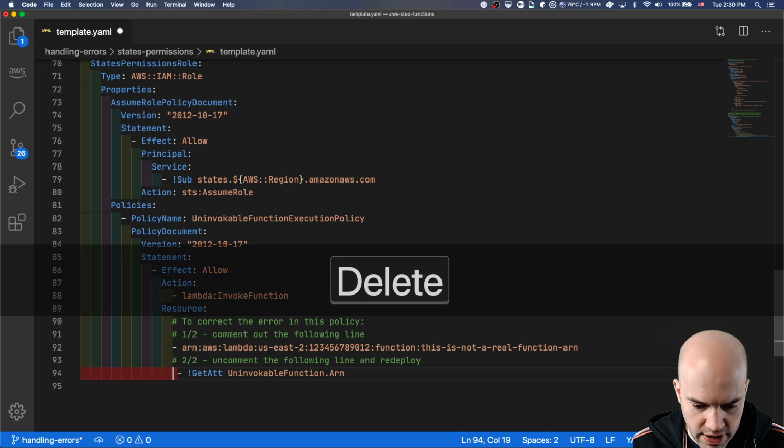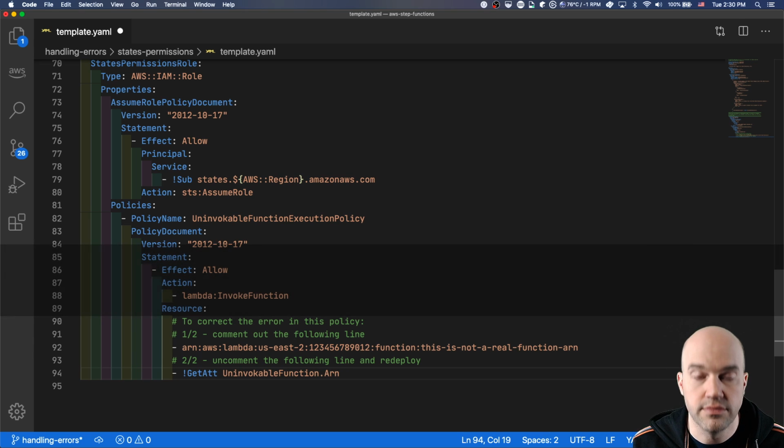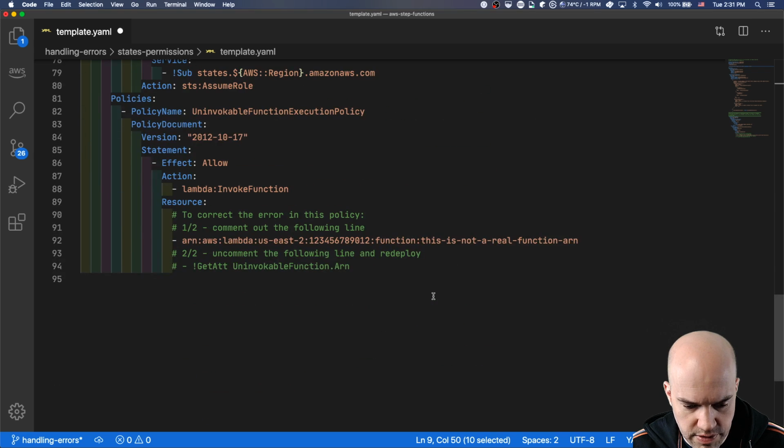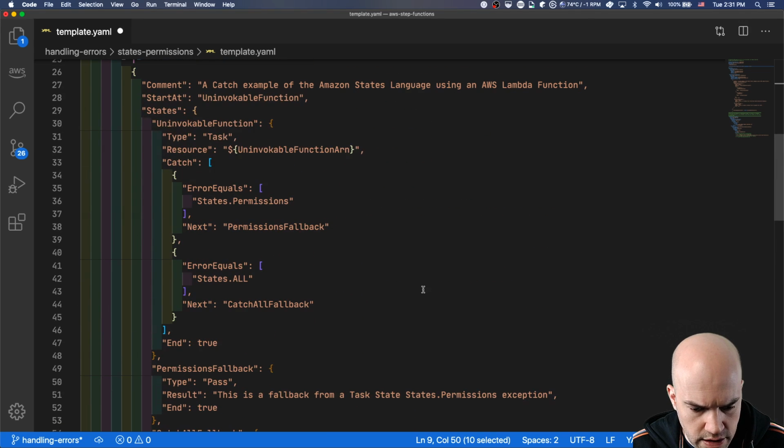This is the proper way. If you do just this, this is gonna work, but we don't want it to work. We want it to be broken. So again, in this case, we're catching on that states.permissions error and moving to permissions fallback.